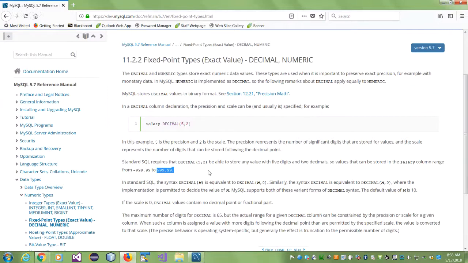You'll say, what if I don't want to? So there is a syntax. You can only say decimal M. But that means you don't need any places after decimal. So if you want to go that route. But usually I'm choosing decimal because I want something after my decimal. Otherwise, why wouldn't I go with an integer? But there is an option. You can just say decimal M and it's decimal M,0. The syntax is equivalent to decimal M,0, where the implementation is permitted.